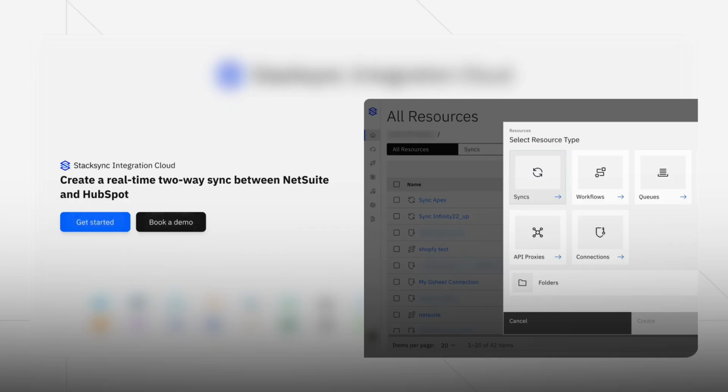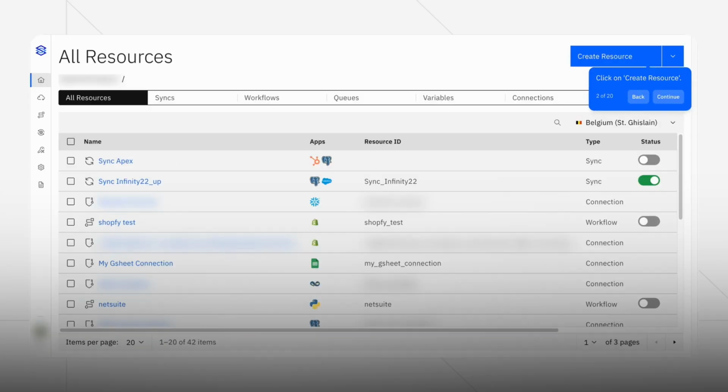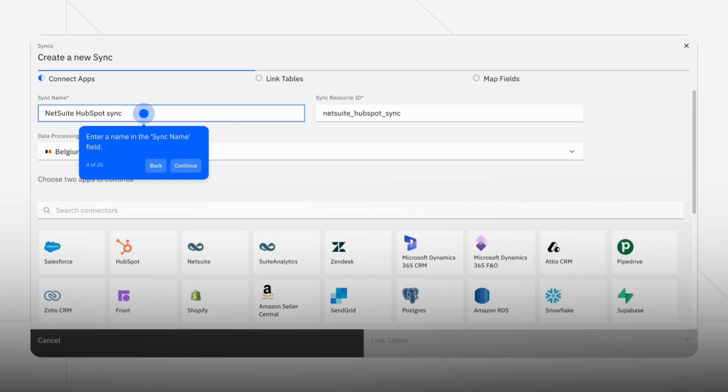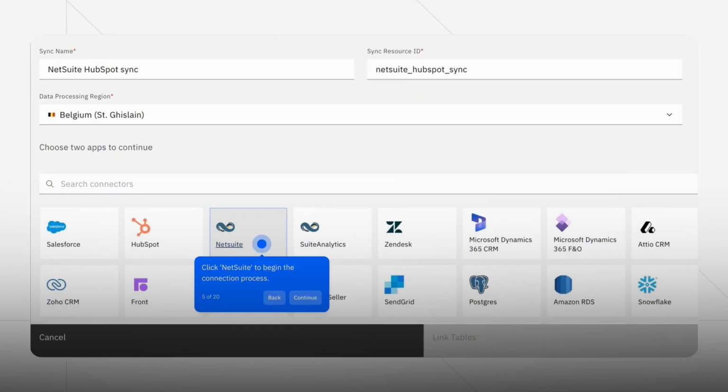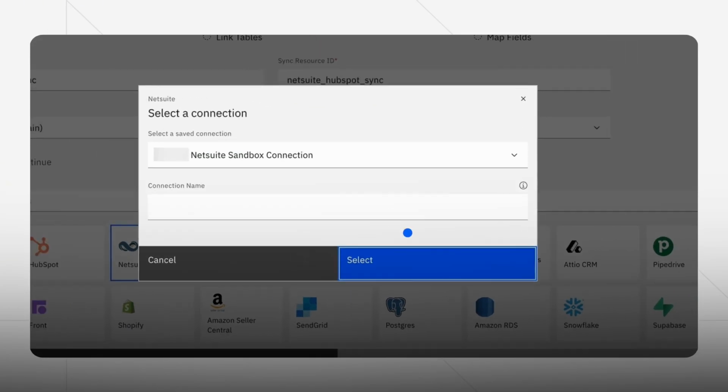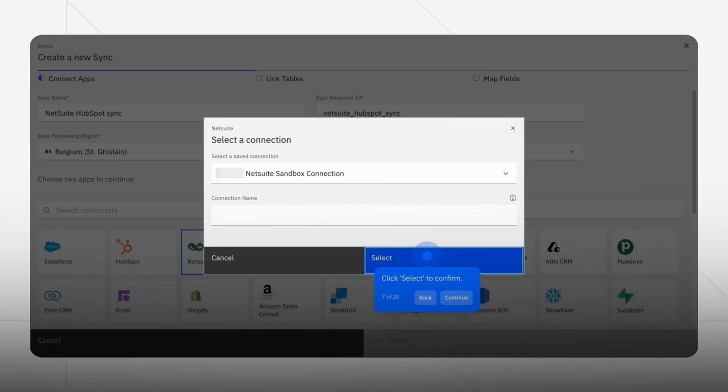To create a real-time, bi-directional sync between NetSuite and HubSpot, let's begin by selecting Create Resource. Next, we click the Syncs option to create a new sync. In the sync name field, enter a name that clearly identifies your integration. To connect NetSuite, click NetSuite and either select an existing connection or add a new one. Then, click Select to confirm your choice.